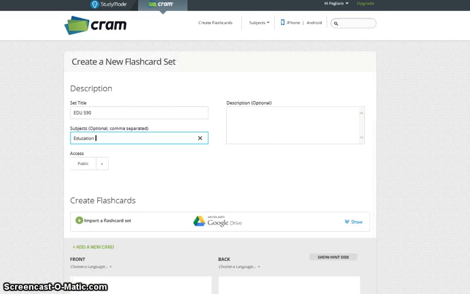So when we click on create flashcards, we're brought to this page. Here we will include a description. So for this particular case, we're looking at developing flashcards for EDU 590. That falls under the subject heading of education. And I will make my flashcards public so that my classmates can access them as well.